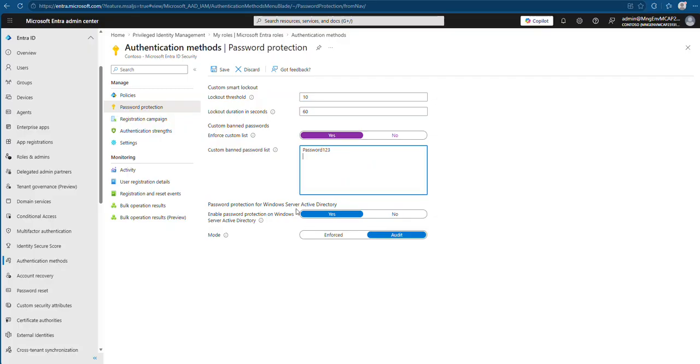And password protection for Windows Server Active Directory. So it says enable password protection on Windows Server Active Directory. So again, if you are in a hybrid environment and people use Active Directory to sign in, then you can synchronize this so that people cannot use those passwords in Active Directory. A little bit more complex in a hybrid environment, but that's what that is all about. We'll talk about hybrid as we move along.